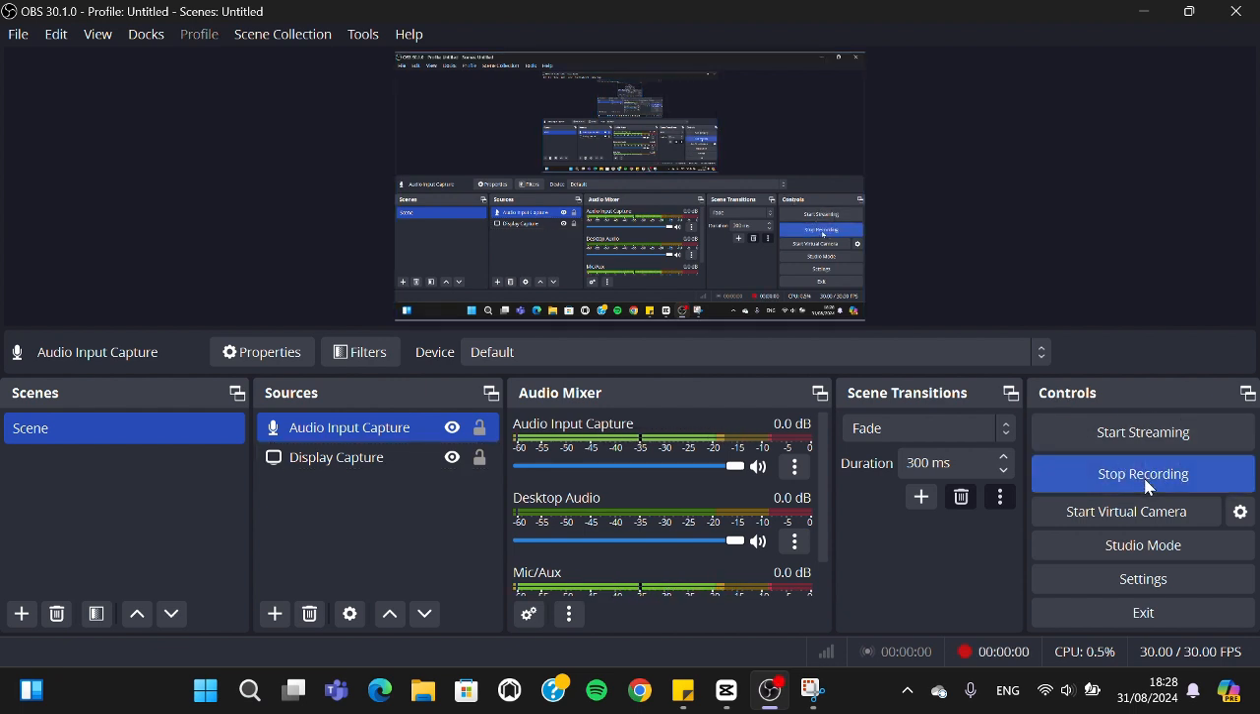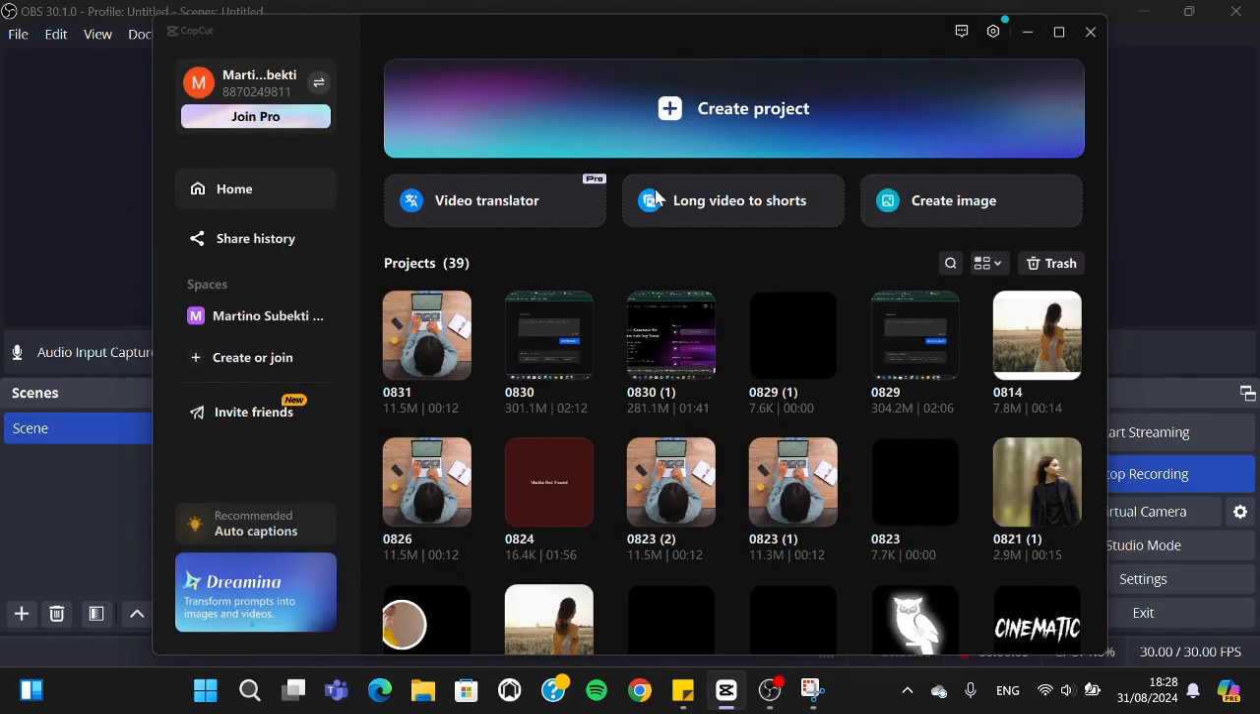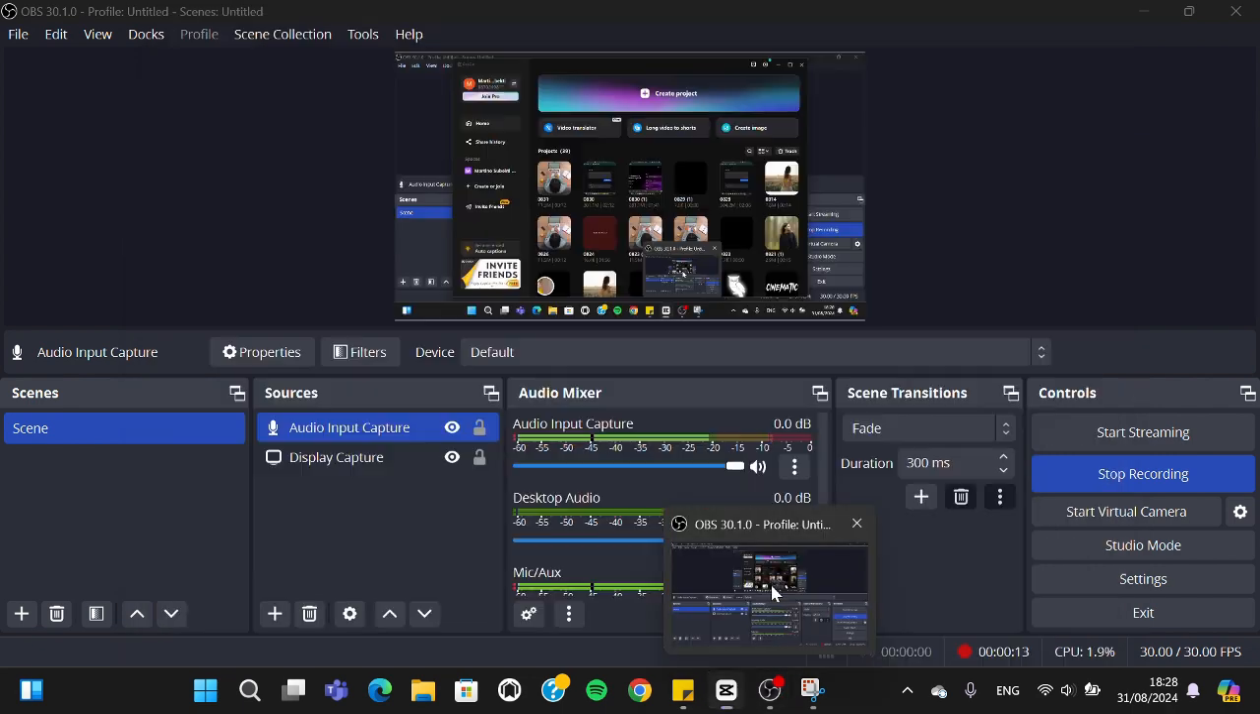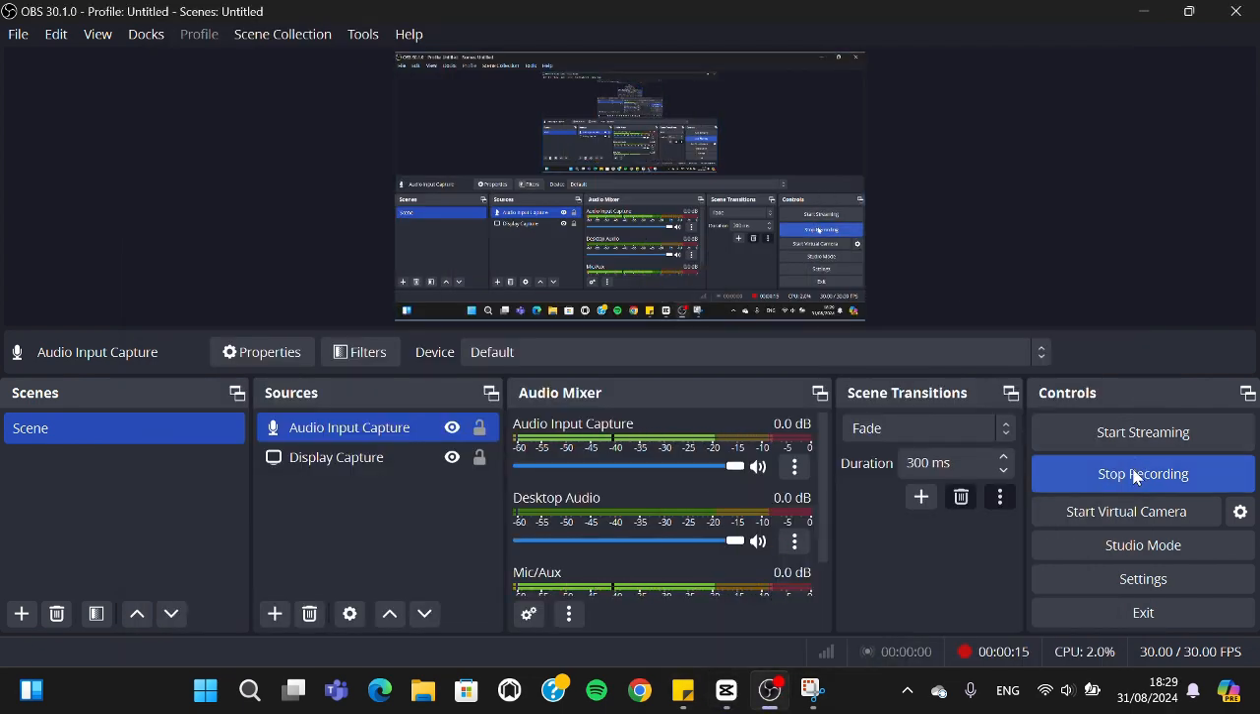Okay, and now the recording process is being started. And for instance, I'm going to record my CapCut application. Then I'm going to go back to the OBS and stop the recording. Okay, and now the recording has been saved to my device.